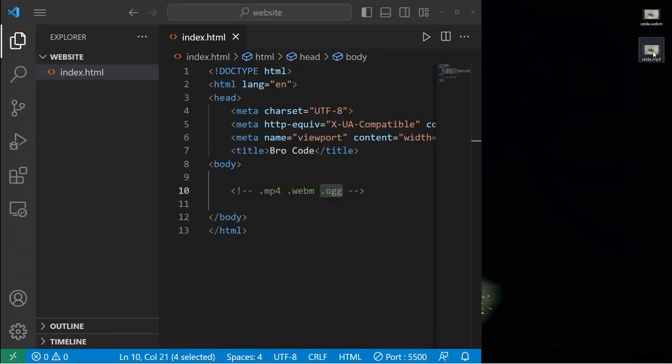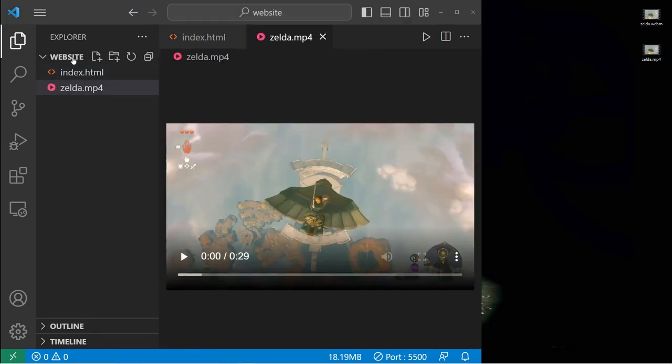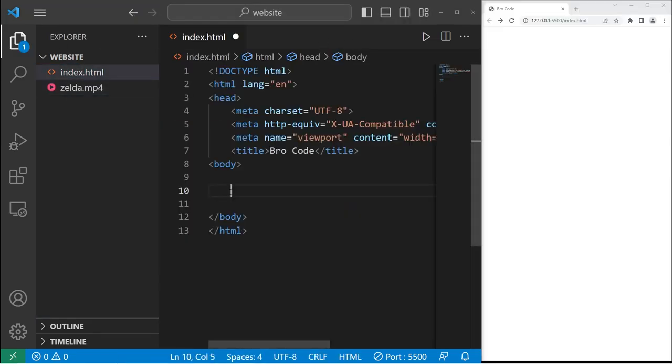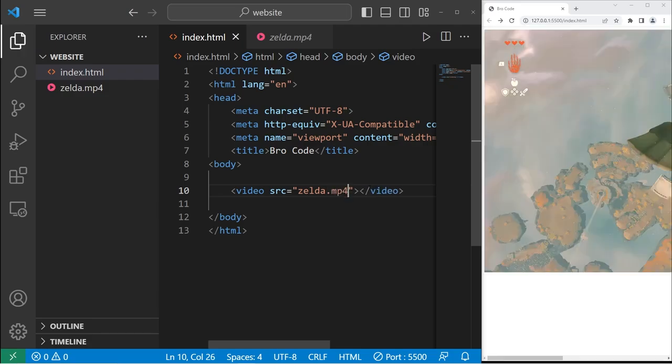Once you have your video file, you're going to take it and place it right next to your index file within your website folder. To include a video, you'll need a pair of video tags. Within the opening video tag, we can set a source attribute to be either the relative file path or the absolute file path of that video. These two files are right next to each other. I only need the file name. My file is zelda.mp4, and there's my video, but it's humongous.